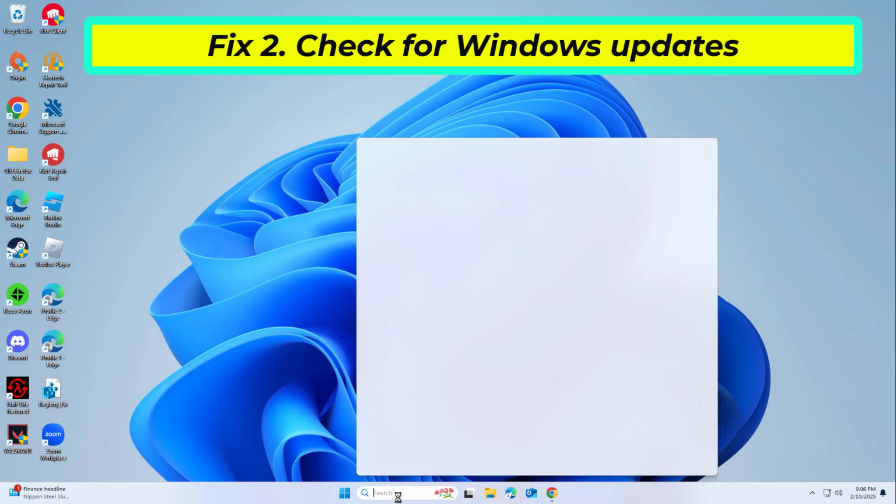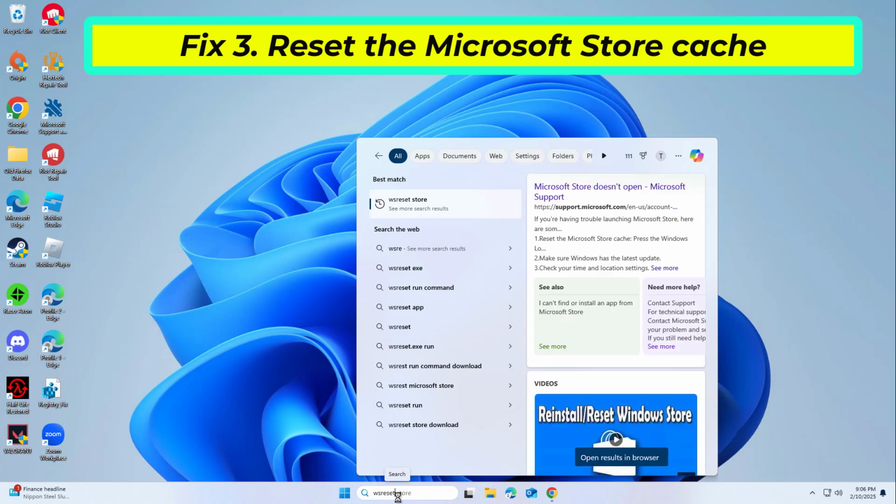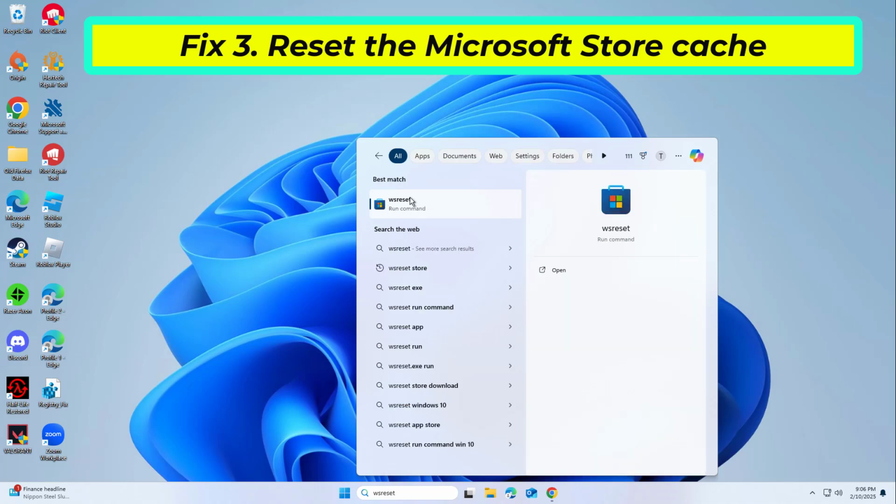If that didn't work, corrupted cache files can prevent the store from functioning properly. Resetting the cache forces the Microsoft Store to rebuild these files.